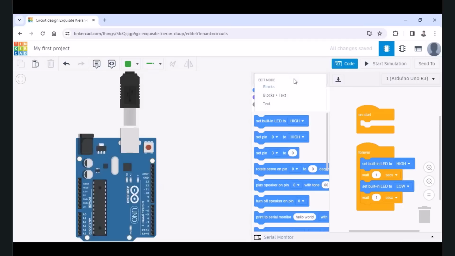The block coding is the easiest method of learning the Arduino codes. With block plus text, when you put the block on your workplace, the text for that particular block will appear automatically. The third one is only the text. If you know how to do the Arduino programming, then you can simply type your code in the third option.